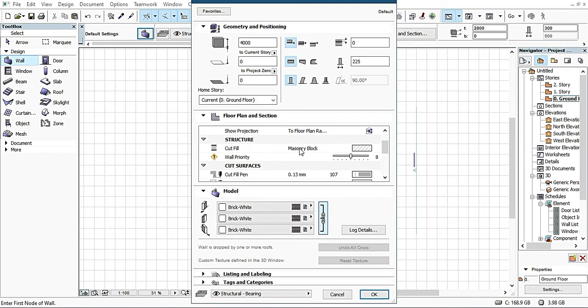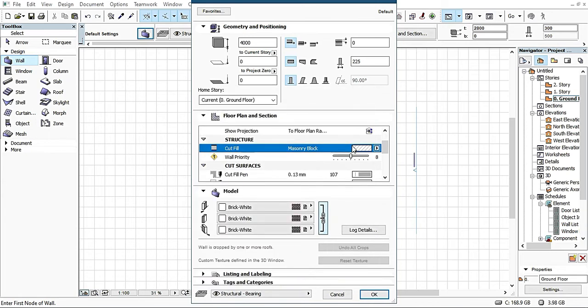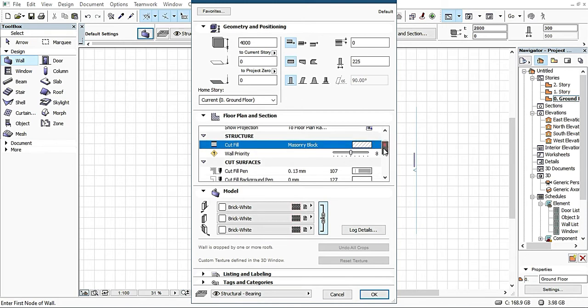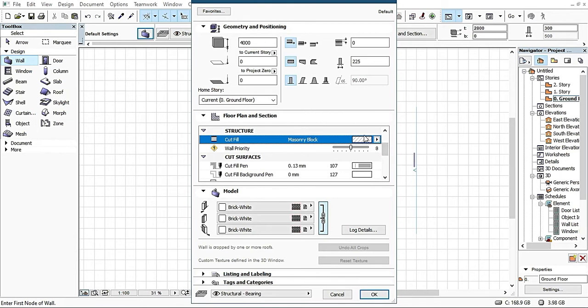So it's now up to you to click this and change it to whatever you deem fit to represent your wall. But most people, especially architects and those into architectural building plans, this is the format we represent our walls in, mastering blocks.